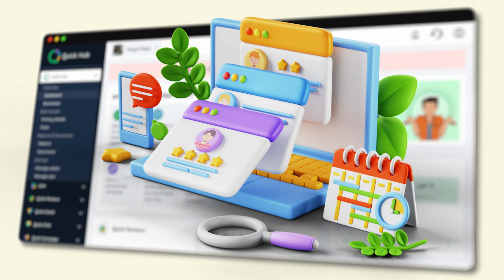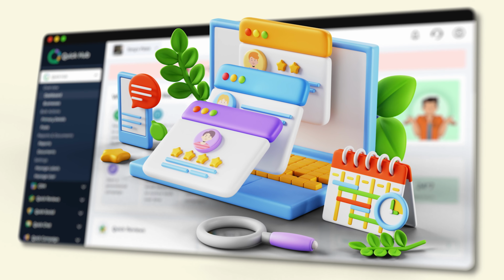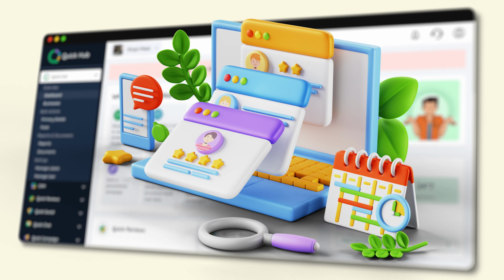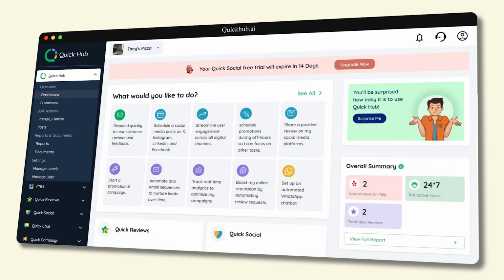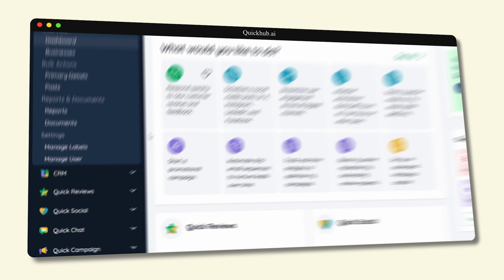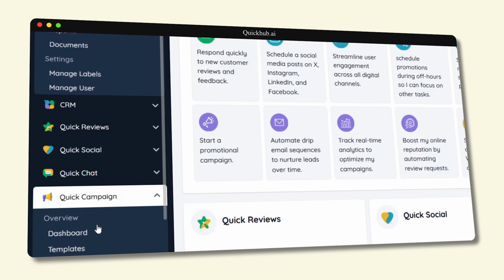Want your messages to reach customers at the perfect time? With Quick Campaign, you can schedule both SMS and email campaigns in just a few steps. From the Quick Hub dashboard, open Quick Campaign.